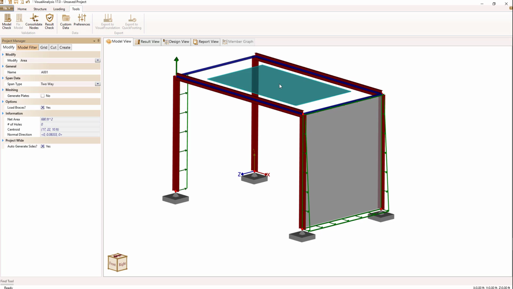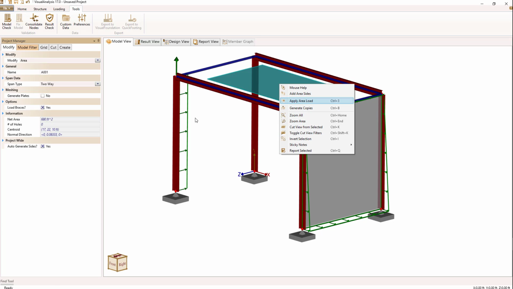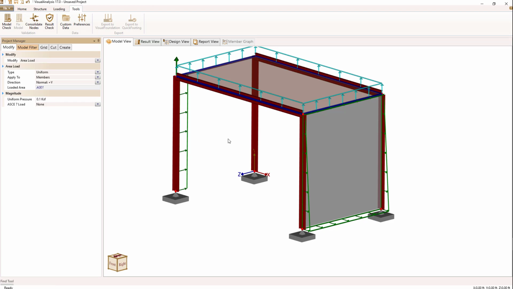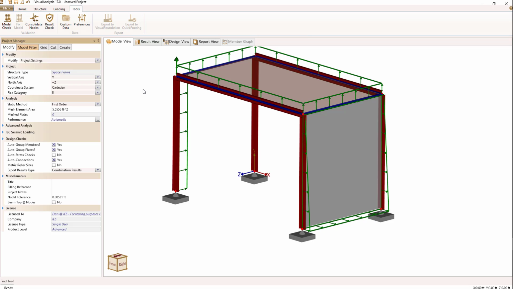The load I want to look at is an area load. Let's select an area, right mouse button, apply area load. And in this example, the load gets immediately created and it's selected. And if we look over in the inspector, we can see we can choose either a uniform or a linear varying load and the magnitude of the load. So we'll say that's OK.